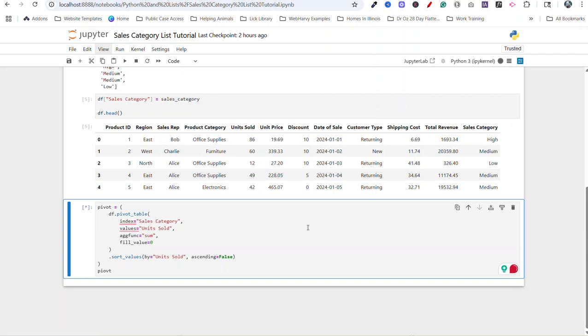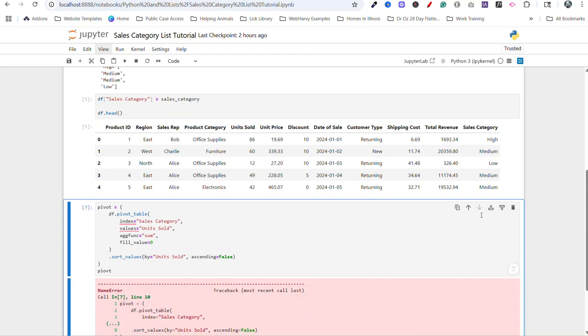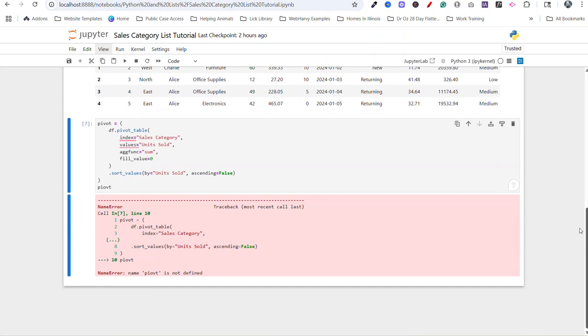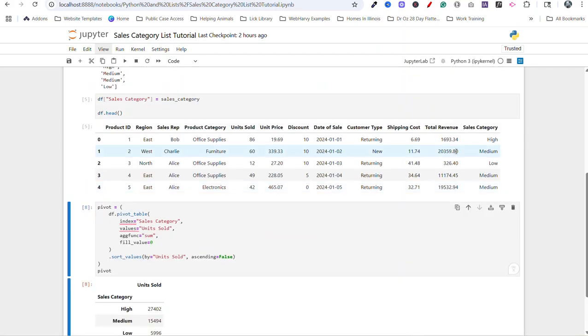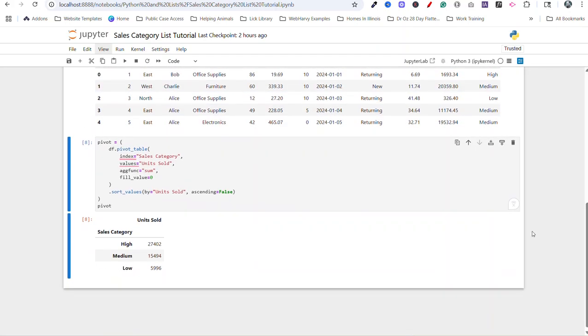Give it a second. Let's see, what else did I forget here? Pivot, I misspelled pivot. Give me a second. Okay, now we got the pivot table.